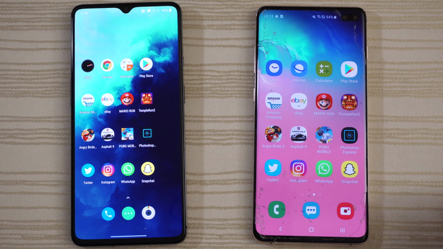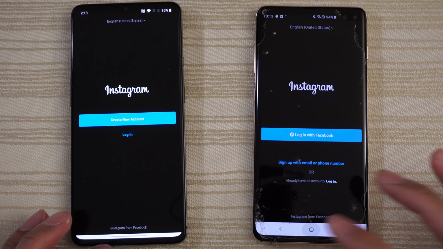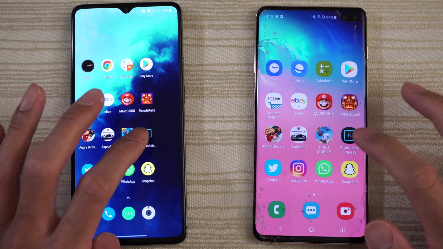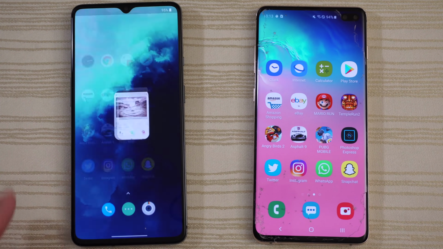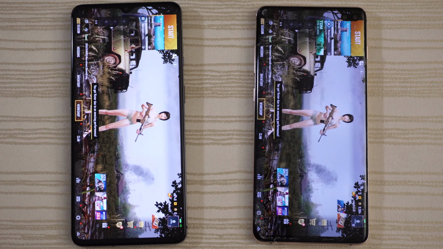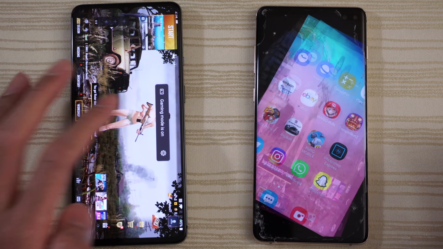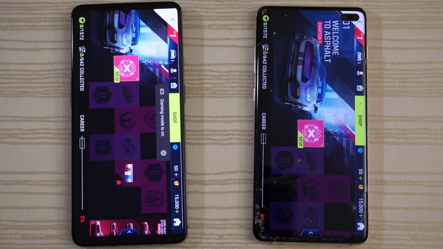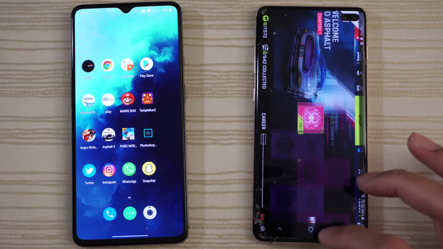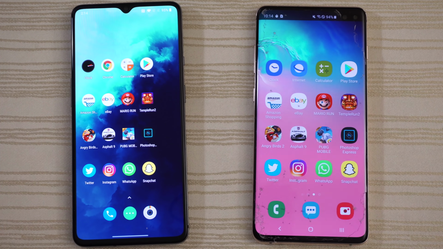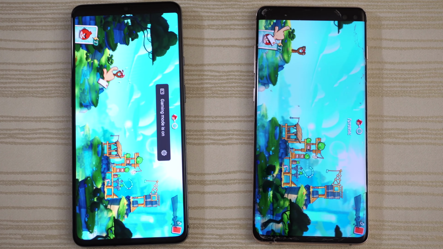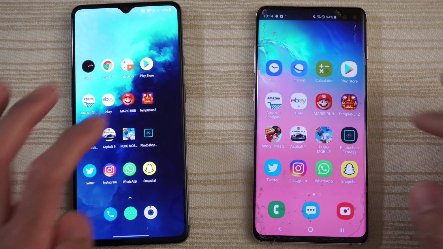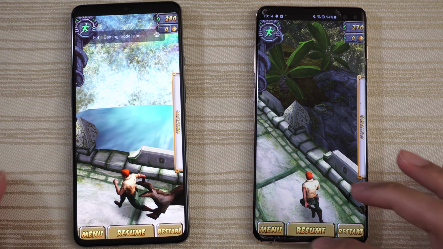All right, so we'll go ahead and just do it like this. WhatsApp, good to go. And then Instagram, good to go again. Twitter. And then the Photoshop, same place. PUBG, ready to go on both phones. And then Asphalt 9. There we go, ready to play on both. Nothing weird yet. And then we have the Angry Birds too. Okay, a little bit faster on the S10 on that one, I'd say. By a little bit. Not a big difference though, really.